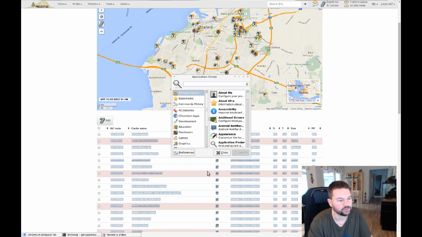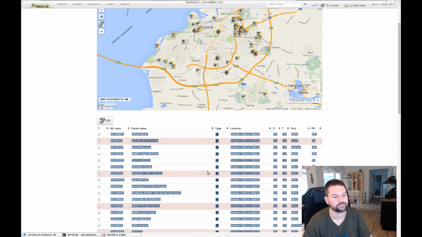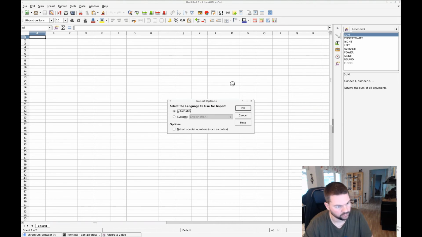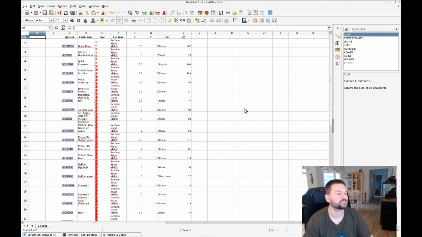And then I start my LibreOffice, and I can just paste the content. I use Ctrl V. I press OK. This is gonna take a few seconds, I guess. And after this result is pasted, you can see all the data here.